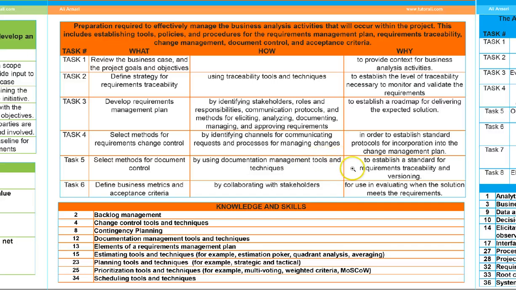Why we need to do this is to establish a standard for requirements traceability and versioning, because always in a project you keep getting new documents, you keep getting new requirements or updates. So that's why you have versions, version 1, version 2. So this needs to be managed. And why? Because we can trace the requirements and the versions when we need to.